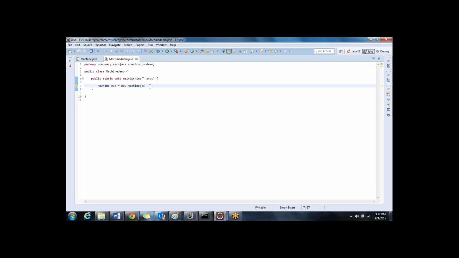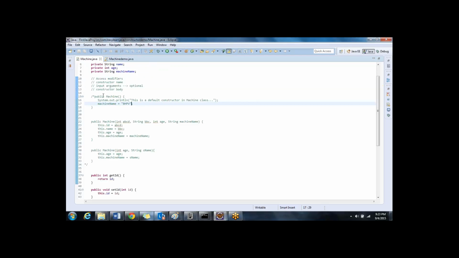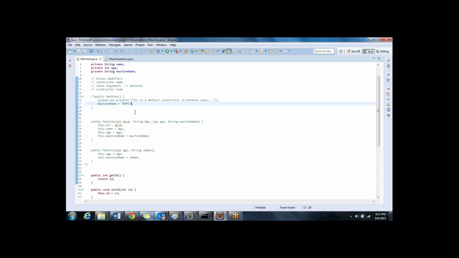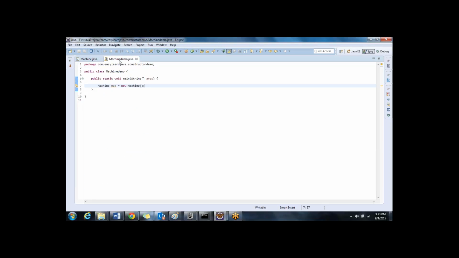Okay, then the next question: at line number 7, when I'm calling a default constructor, the object is created. That's why. Okay, may not be the right explanation, Adi, I will explain that. At line number 7, when I call a default constructor, the first thing you can notice is that in this current class there is no default constructor, but still I can call a default constructor. I will explain that later.